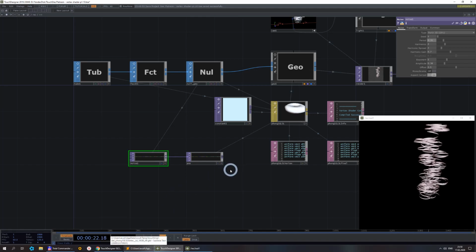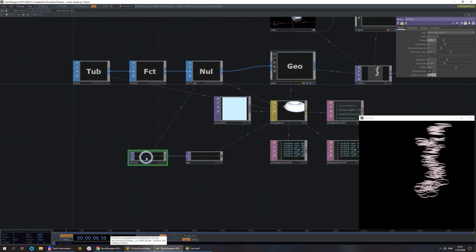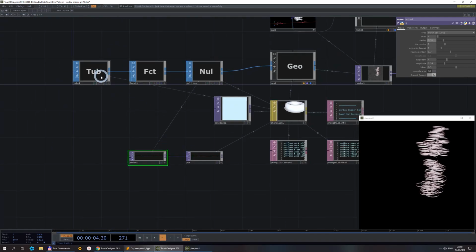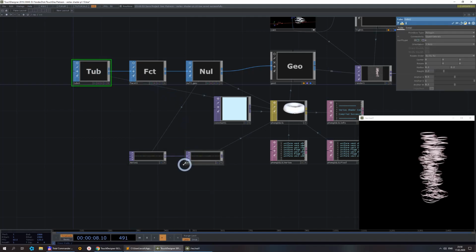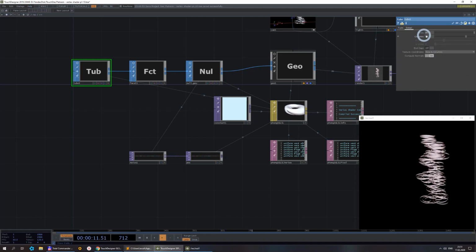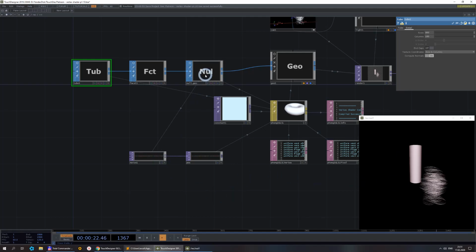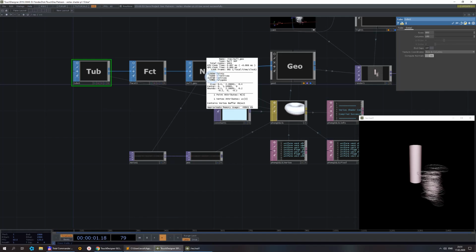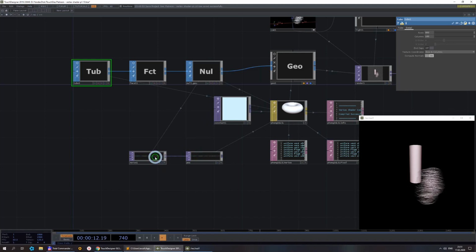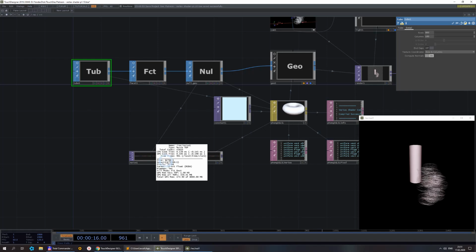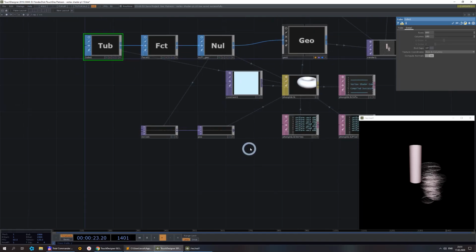Another possible problem here is that any of our tops couldn't have infinite resolution. For example, if I set a lot of rows and a lot of columns, we have some weird issues. Why do we have it? Because now we have a lot of primitives, 80,000 primitives, but our noise maximum resolution is a little bit above 30,000. How can we deal with that?